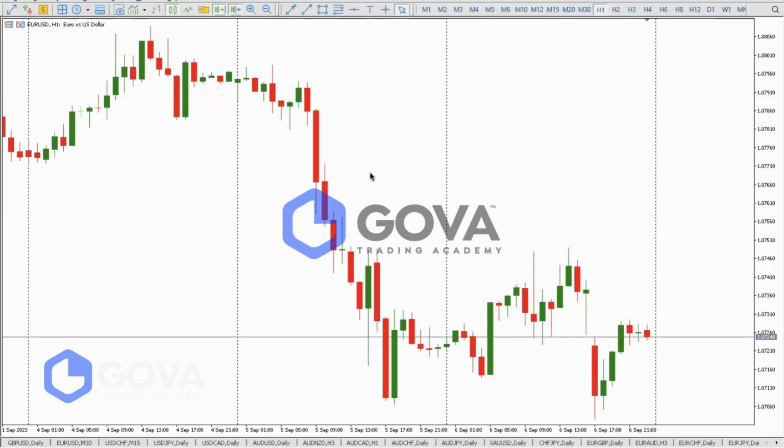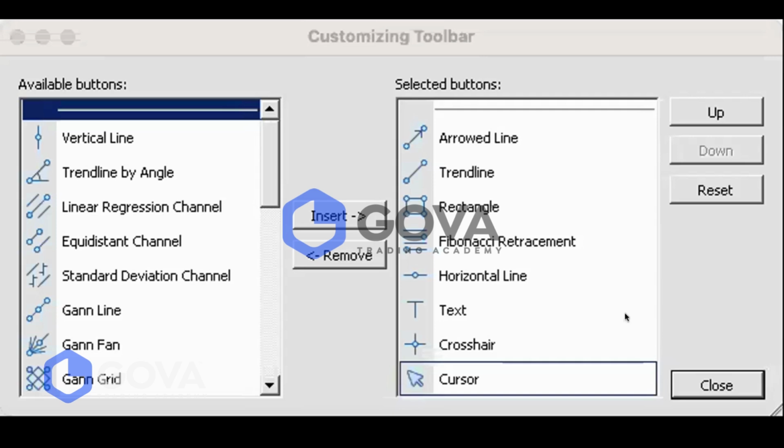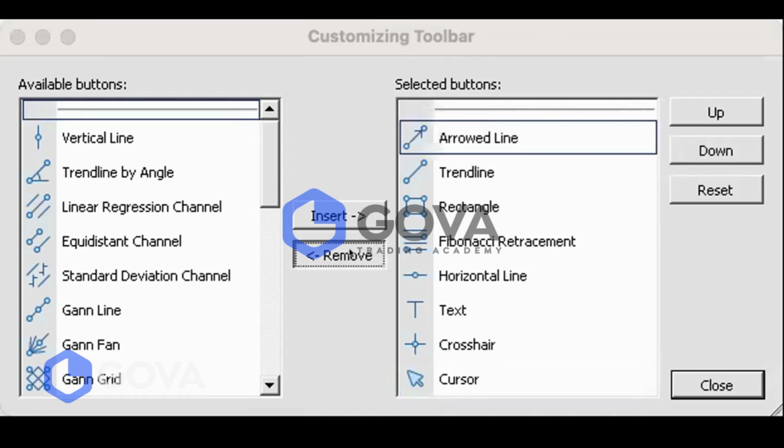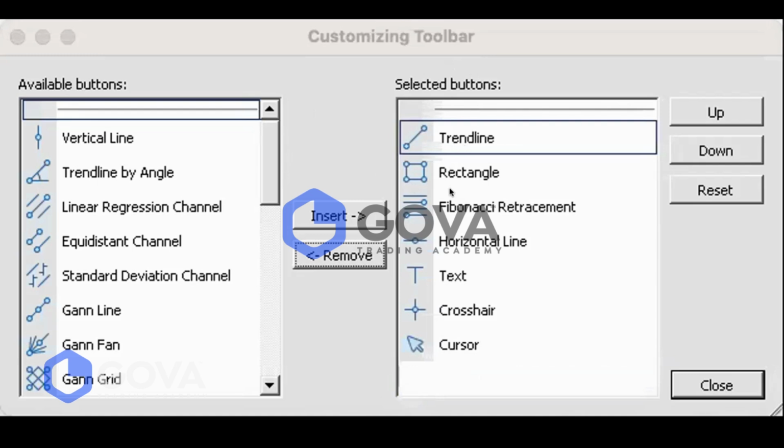Now, under this window, it is important you click on, you can see we have a cross. I have a cross here on my chart. Now, right click on the cross. Put your mouse on the cross, right click on the cross, go to customize. When you click on customize, you should be able to see this window. Now, on this window, you can see where it says selected button. Under this selected button, I need to remove this. I'm not using this arrow here.